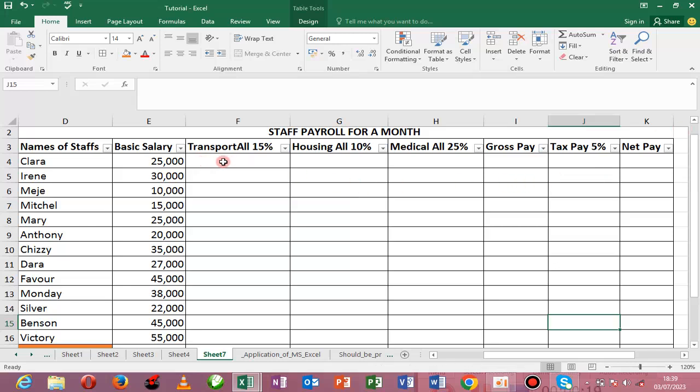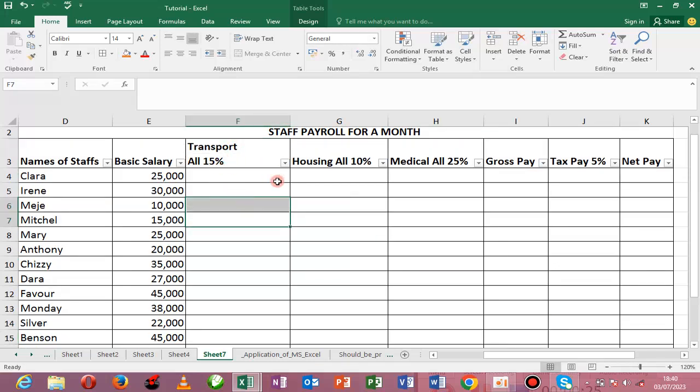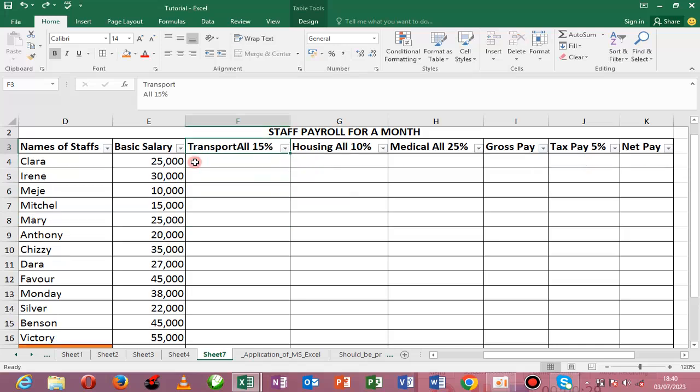We are meant to calculate the transport allowance, housing allowance, medical allowance, gross pay, tax pay, net pay. So they all have their different percentages. Now, to calculate the transport allowance for this person, you have their basic salary stated here. So we want to know their transport allowance.